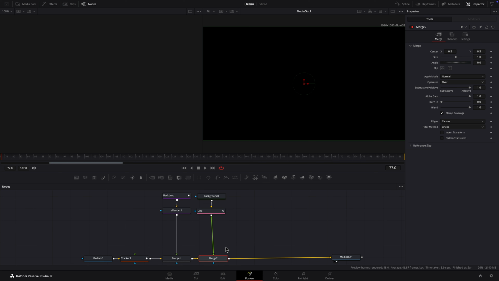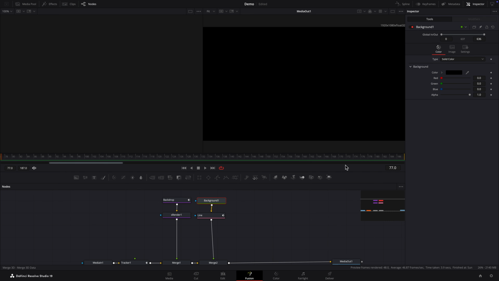Viewer 2 has gone black because that's the background node's default color. We just need to make it transparent. I'll select the background node and move the alpha slider in the inspector all the way to the left to render it transparent.